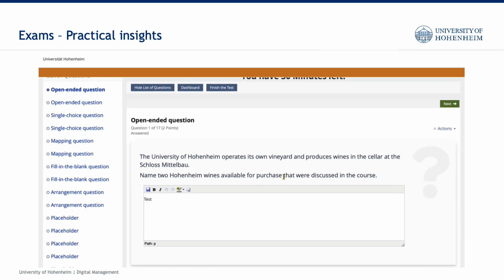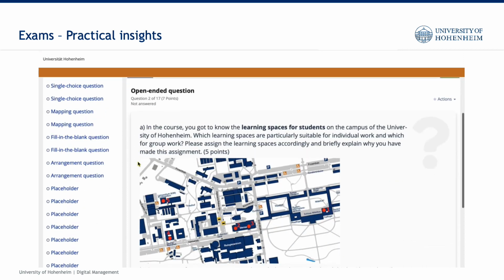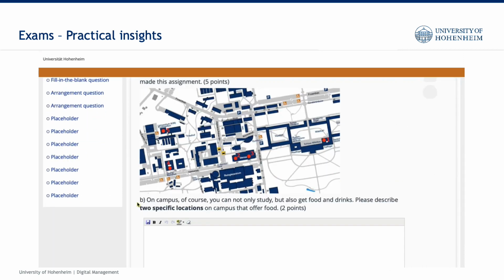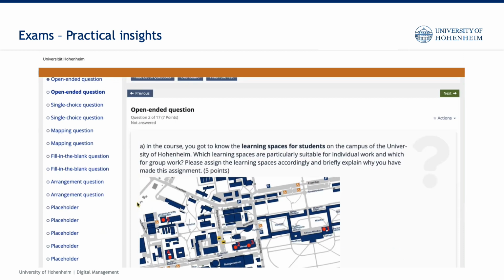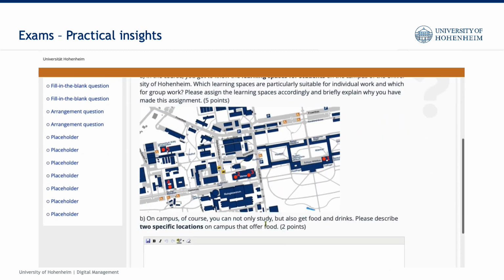What we have just seen was a short open-ended question. Now let's move on to a different form of this question type. Here you can see that an open-ended question can be divided into several subtasks. For example, task A and task B. If in your exam you have such an open-ended question, we will tell you precisely how many points you can achieve per subtask. Here, the whole question awards you 7 points, and then 5 points can be achieved in subtask A and further 2 points in subtask B.